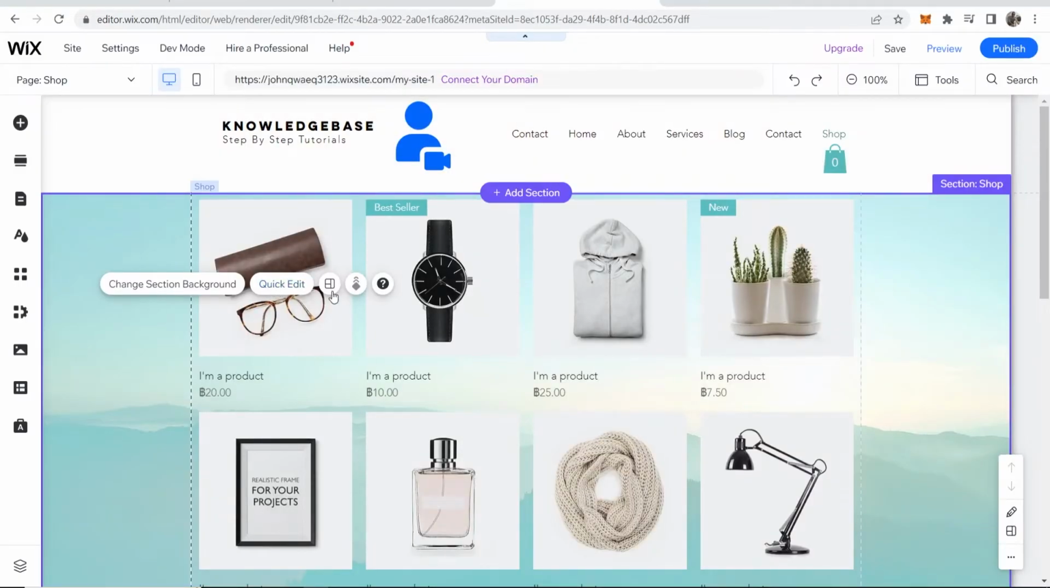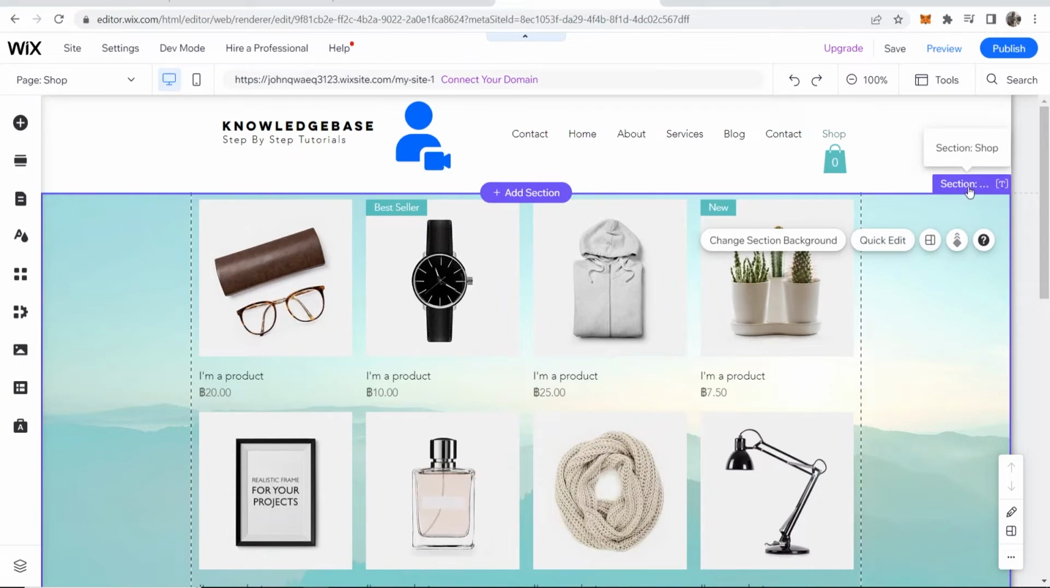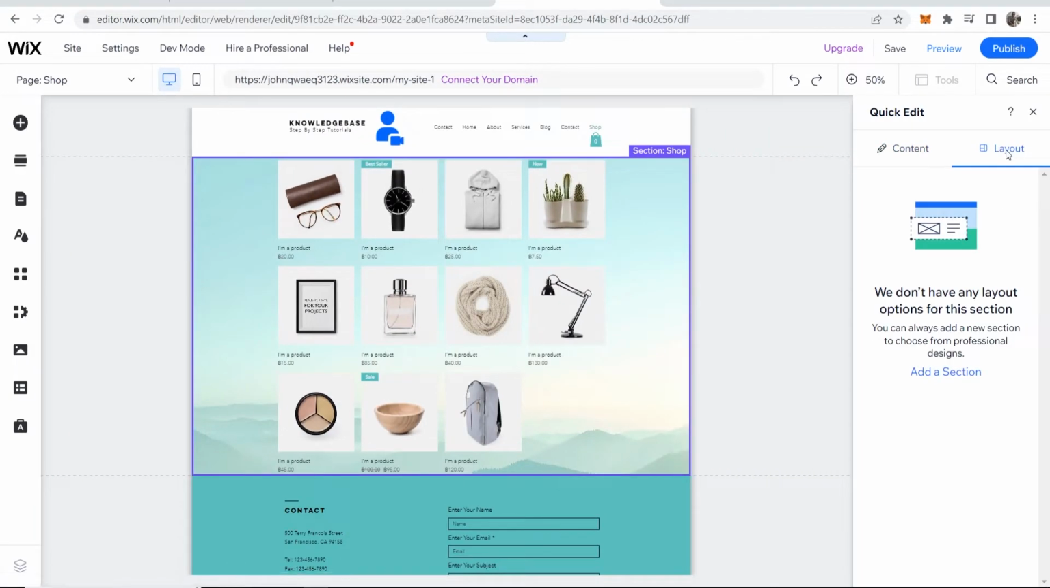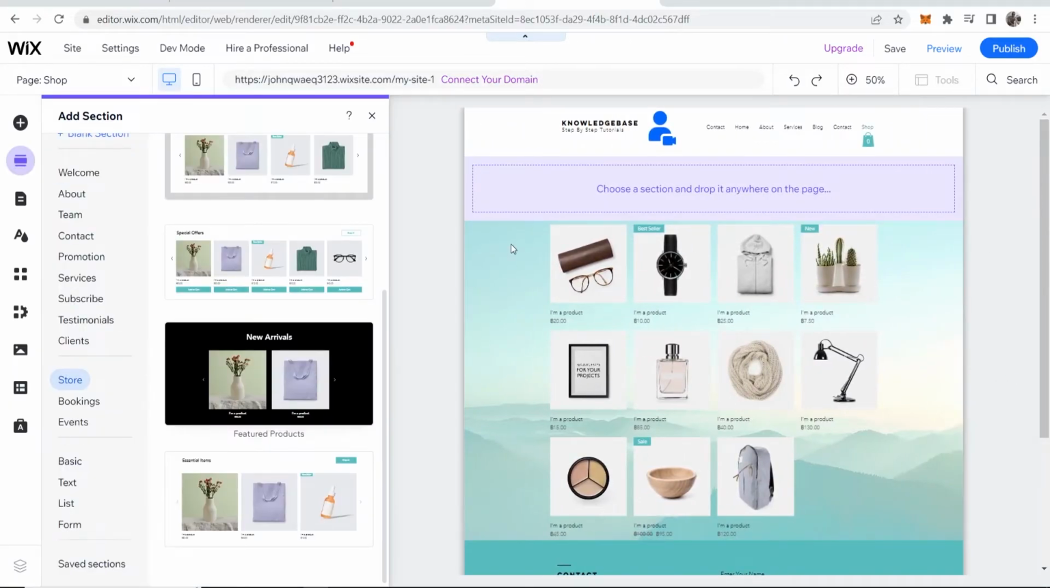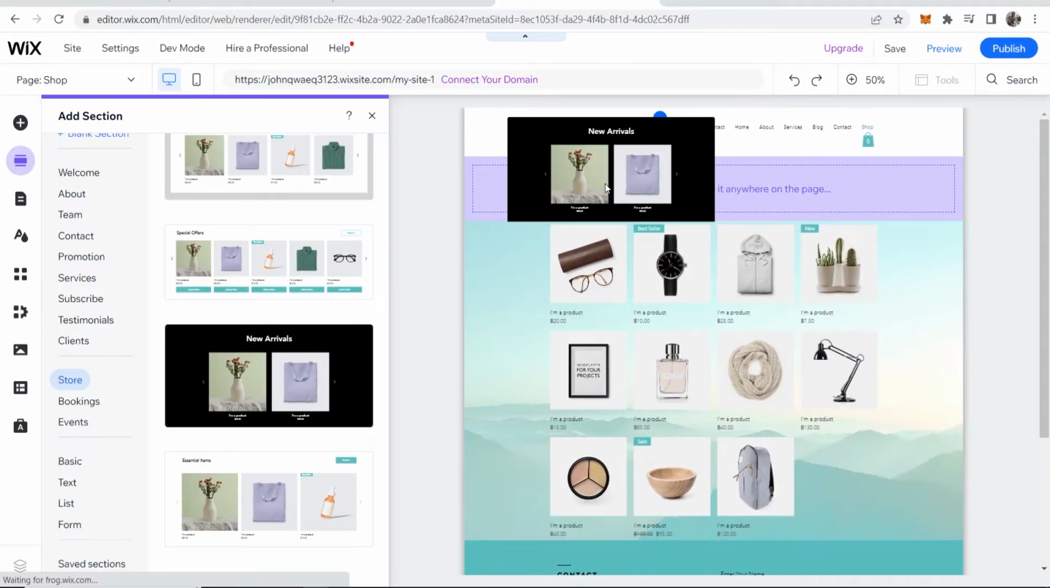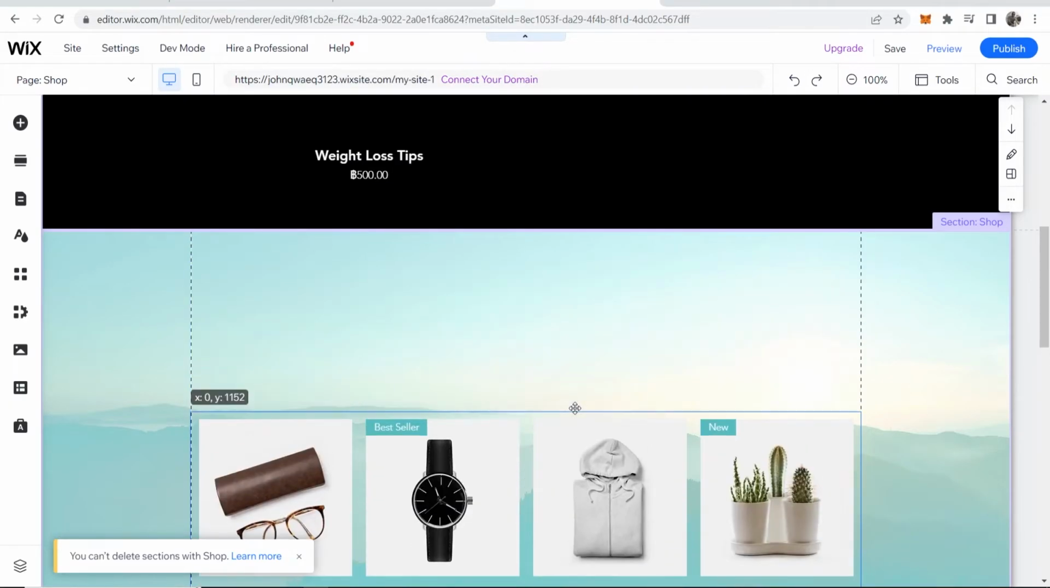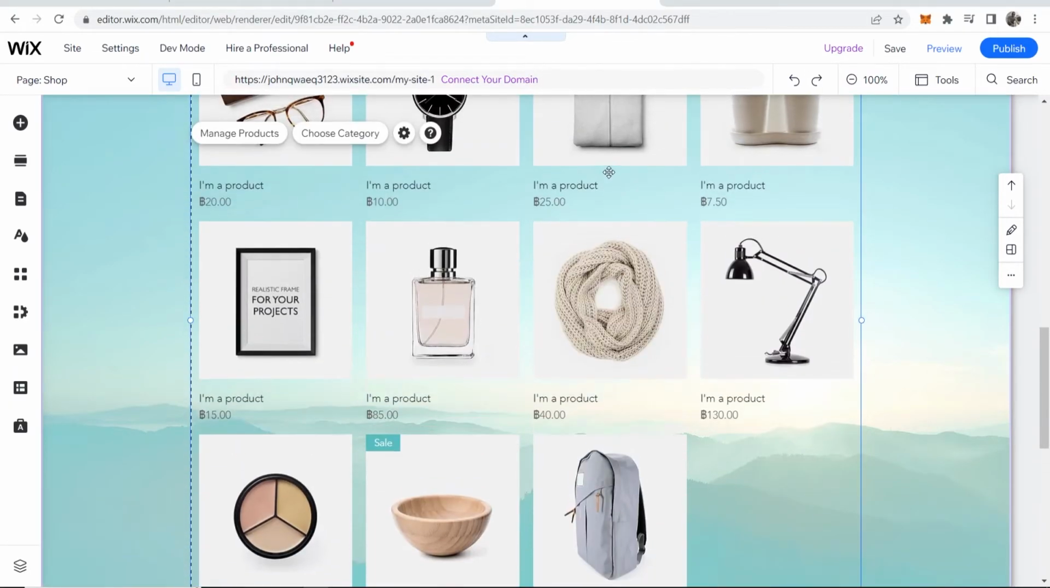So now we're back on the Wix website. Now if we click on the background and it's highlighting the section shop, you can go to quick edit. We're then going to go to layout, add section. And I'm just going to go ahead and add this one here. Then we can hide this one by just simply dragging it all the way down. It doesn't let you delete it for some reason.